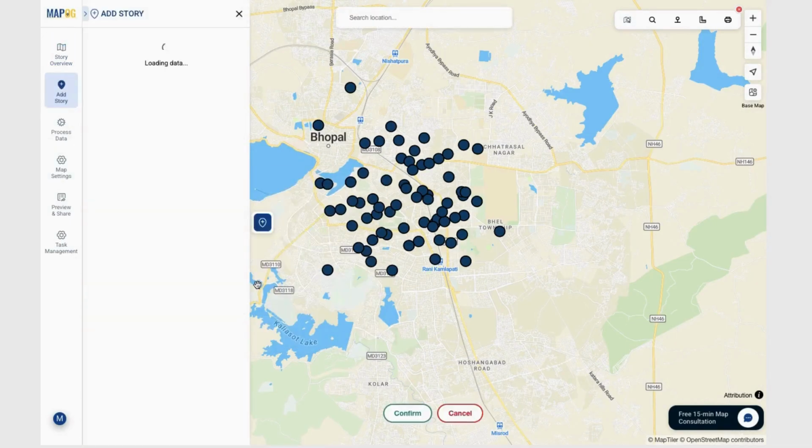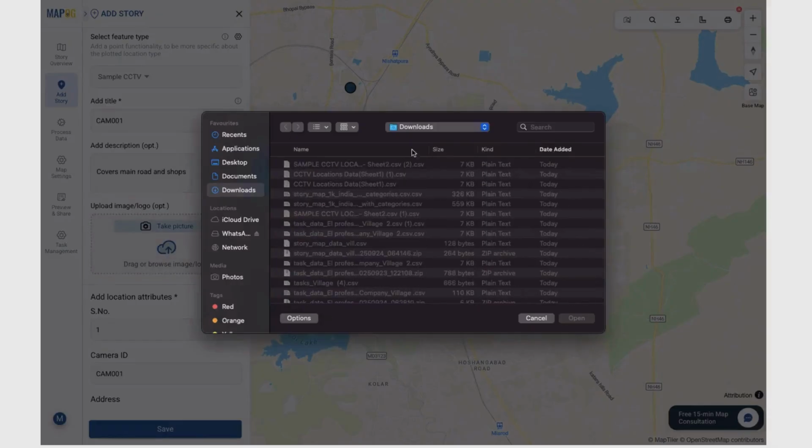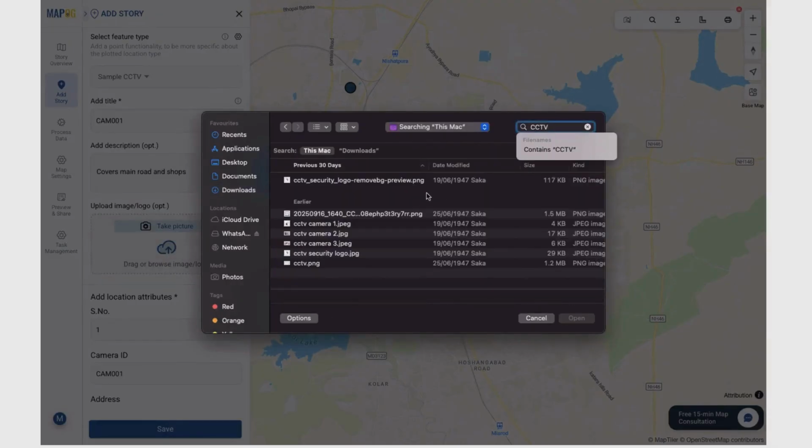If you need to add the image to the point, just go to the edit button and upload the images for the specific point.